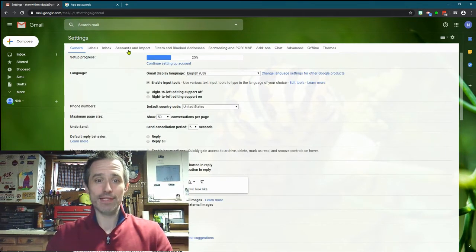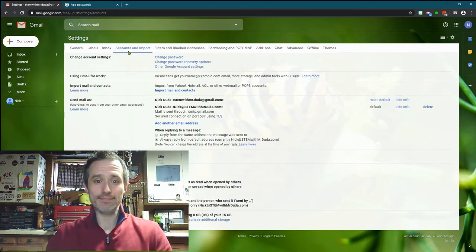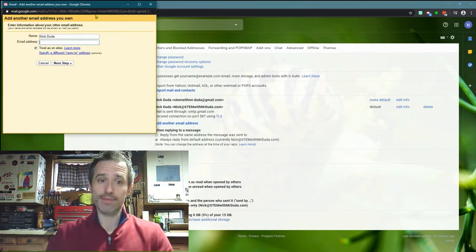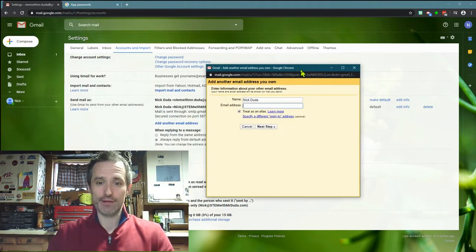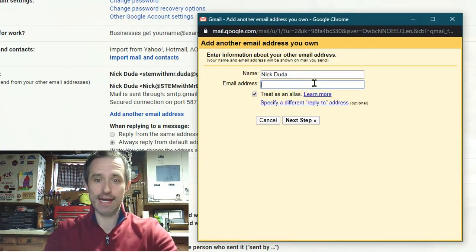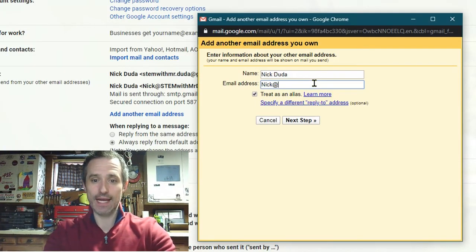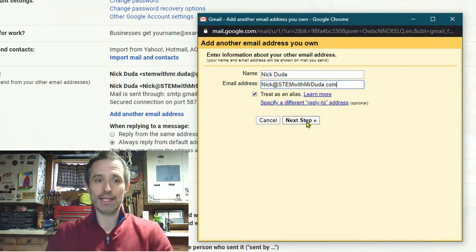Choose accounts and import. And then what I want you to do, mine's already here, but I want you to click add another email address. We're almost there. We're almost done. You're going to type the name of that email address. Okay, so for instance, I want nick@stemwithmrduda.com. And then I click next step.